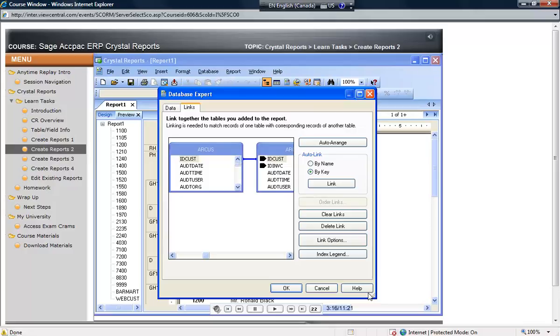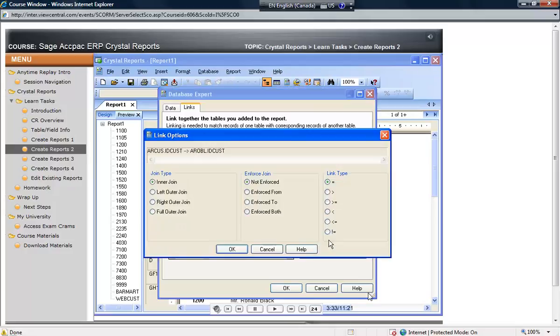For the best performance, when possible, link the fields using the table index, identified with the triangle to the left of the field name. The default link type with Crystal is inner join. For most Accpac reports, this is the preferred join type. This is because inner joins display all relevant information between the tables.